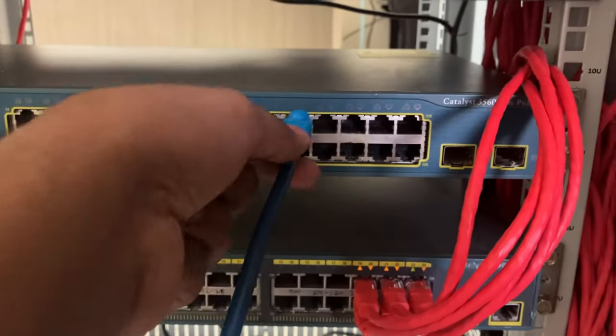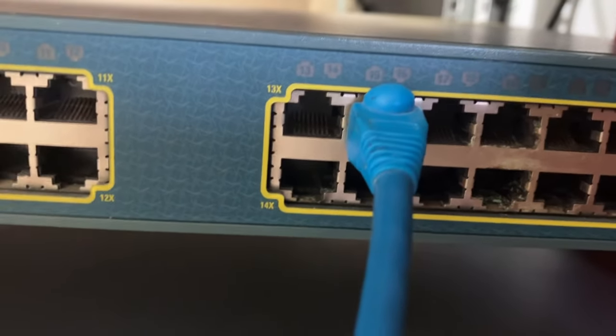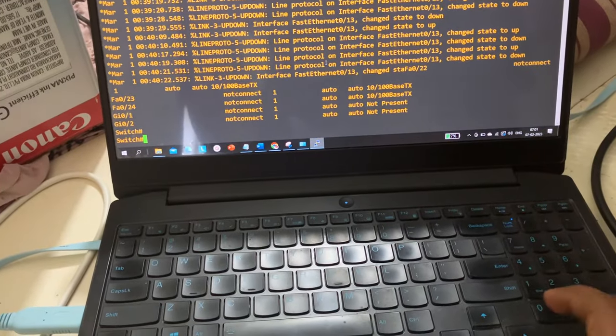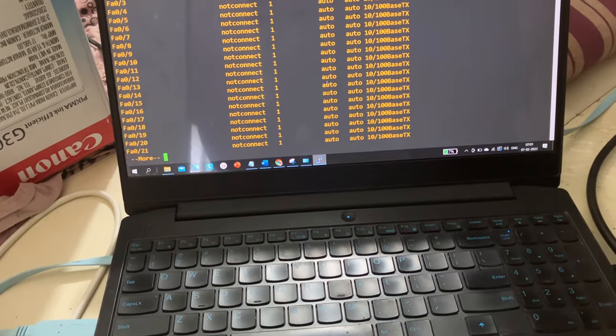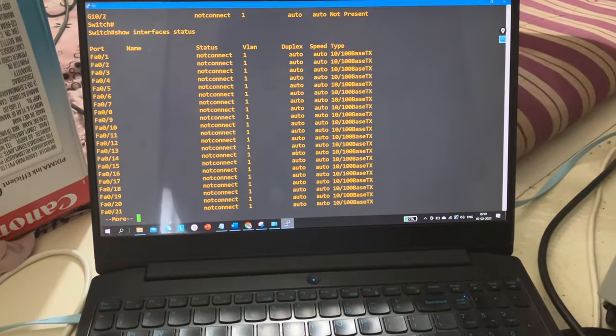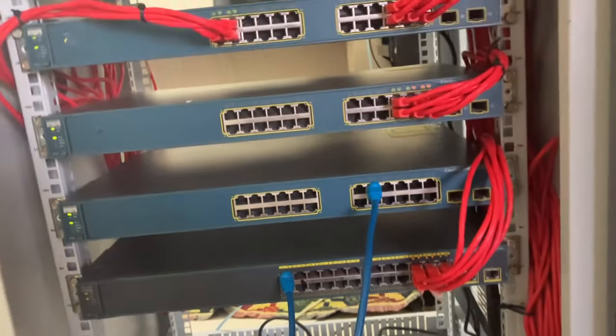Now I have inserted this cable in port 15, right? And here on my laptop, if I show you the output of the show interface status command, here you can see now it's not showing any connected port. So let me know what will be the troubleshooting procedure by you.